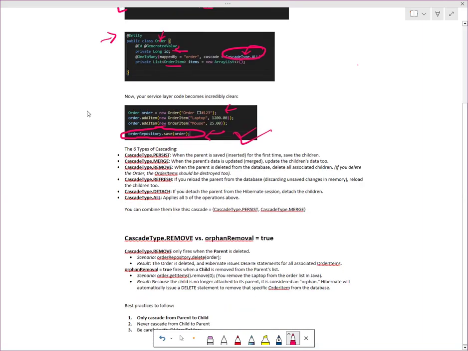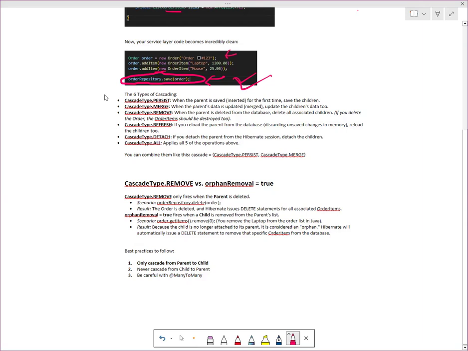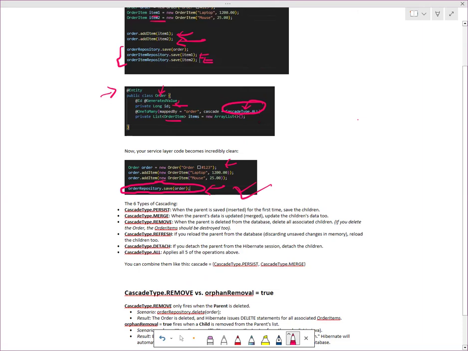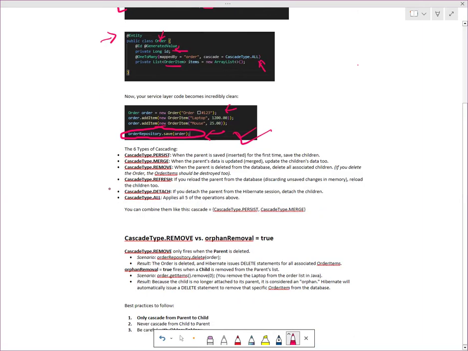Now I will talk about the six types of cascading. Here we have used CascadeType.ALL. This is very common in any tutorials, documents, or blogs; wherever you look, CascadeType.ALL is the common thing. But in production, you need to be surgical. You can specify exactly which operations should cascade.